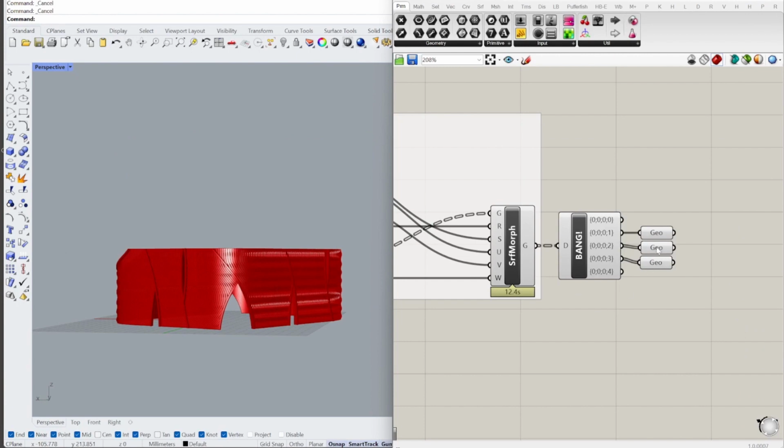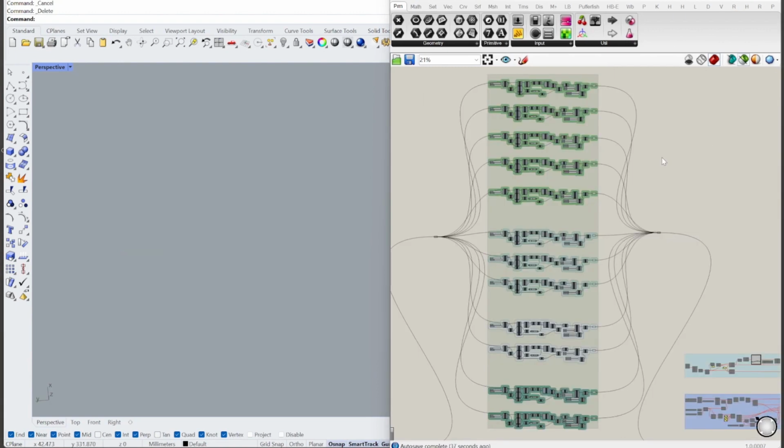The mass includes three parts: the voids, the fins, and the extensions. They are all created on a planar surface, which is the unwelded lofted one, and then morphed using the surface morph battery. This part creates the voids.